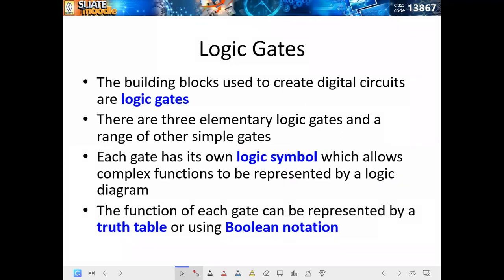Let's see the description first. Logic gates, the building blocks used to create digital circuits, are logic gates. There are 3 elementary logic gates and a range of other simple gates, right? There are 3 main types of logic gates. Each gate has its own logic symbol, which allows complex functions to be represented by a logic diagram, right?